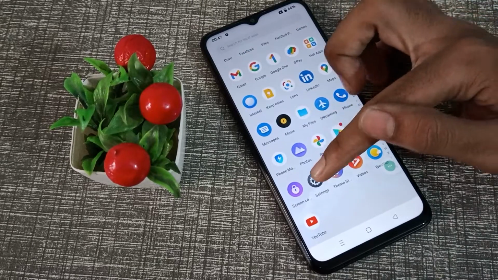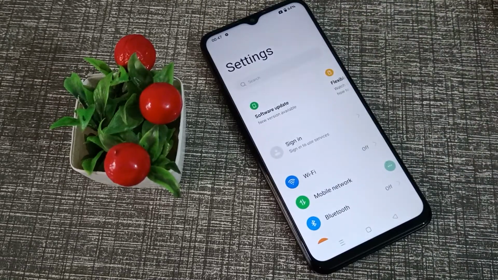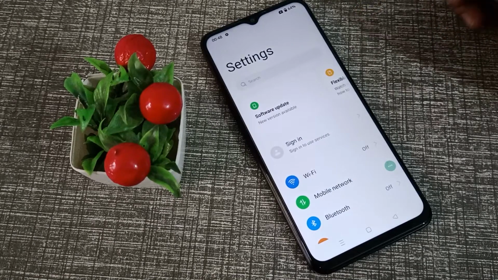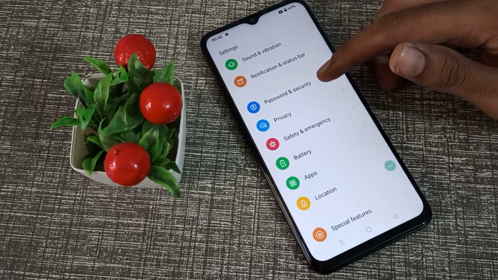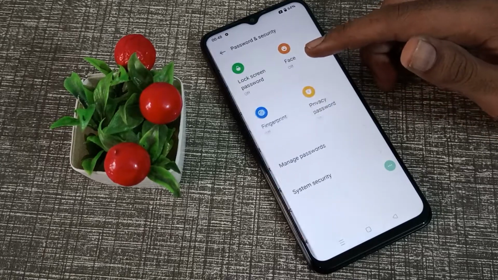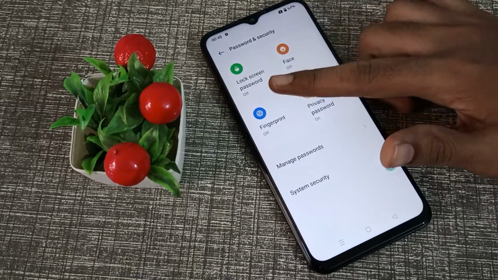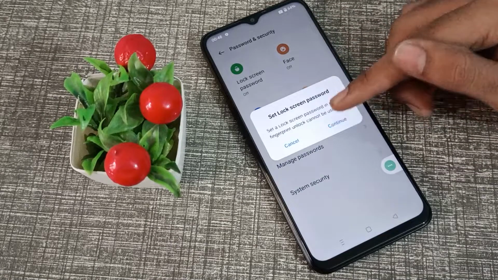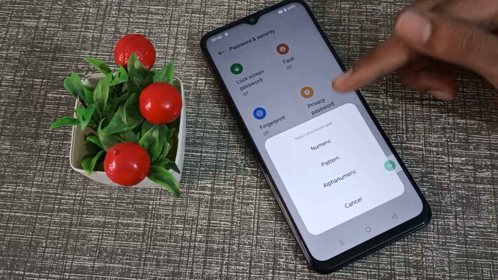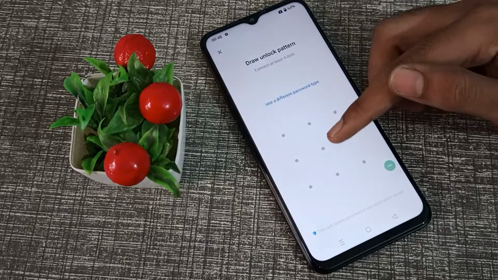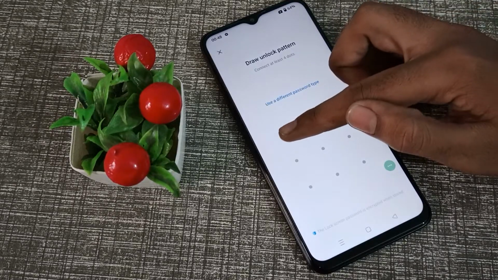First of all, open your phone settings. Then click on the password and security setting, and you can see the fingerprint option. Let's click here and continue. You will have to choose a pattern, number, or password. We will go with pattern. We will have to set any pattern, so we will take this.